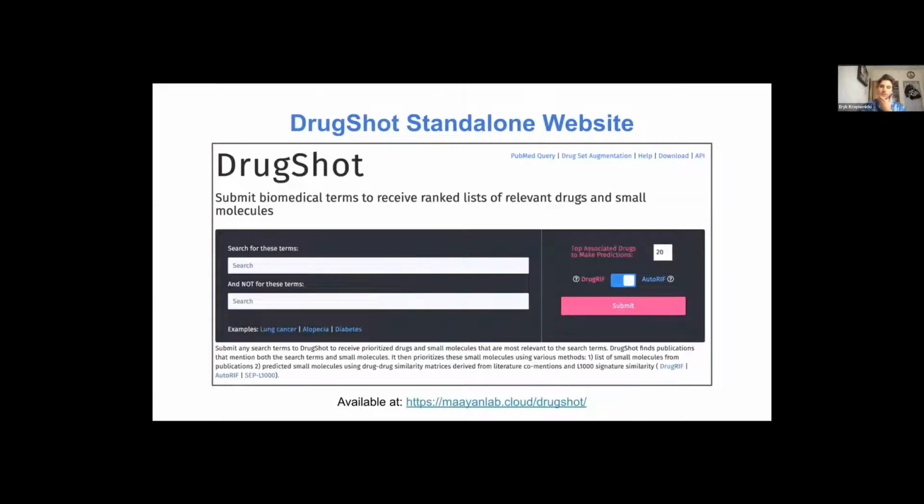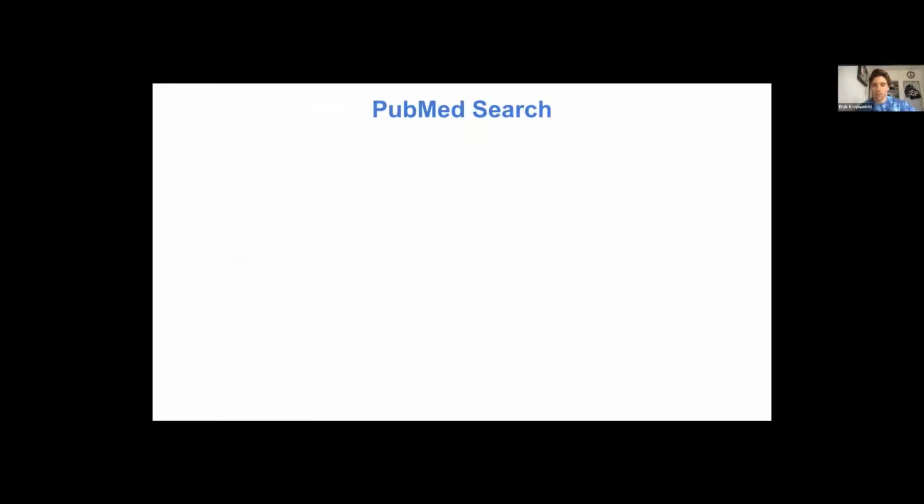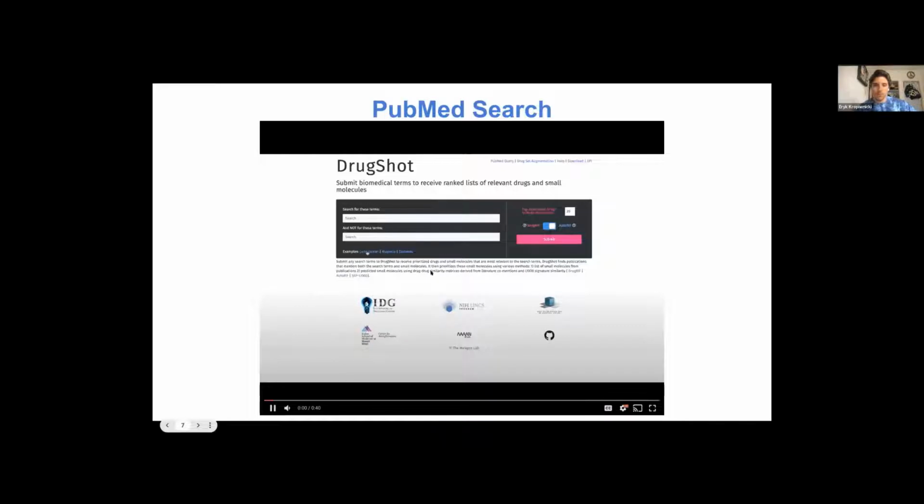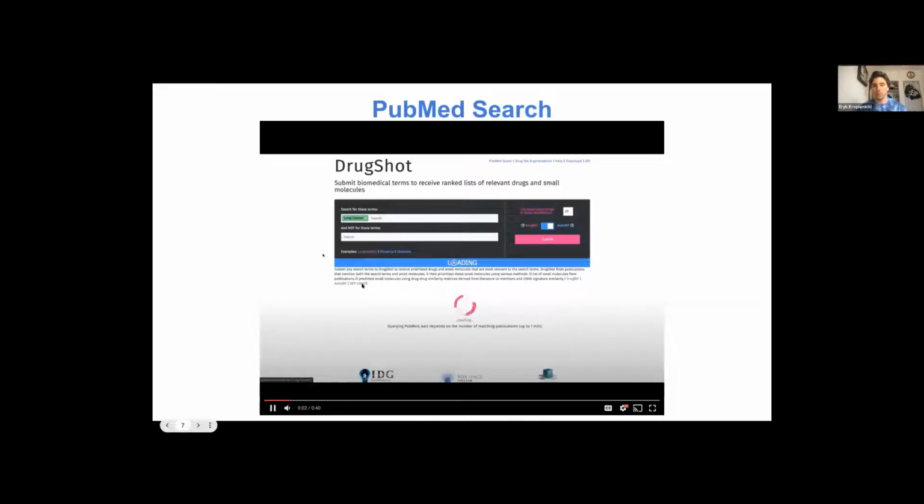So now I'll give a practical example of this and dive into a demo of the standalone website. So here is the PubMed query page, or the homepage, for DrugShot. We have this search bar that allows users to query terms that they want to include in the search and terms to omit from the search.